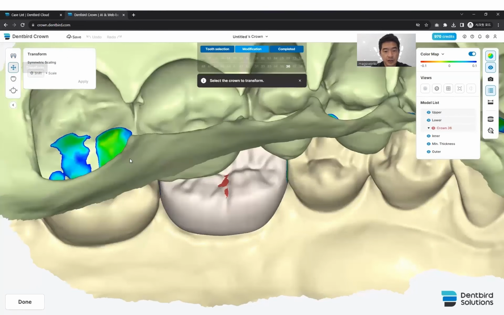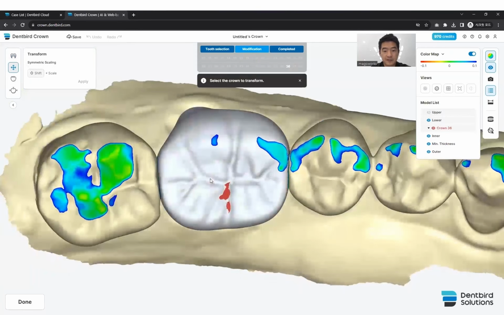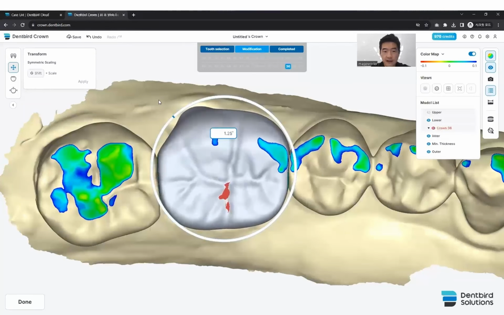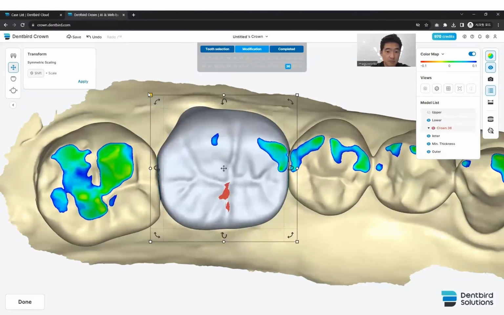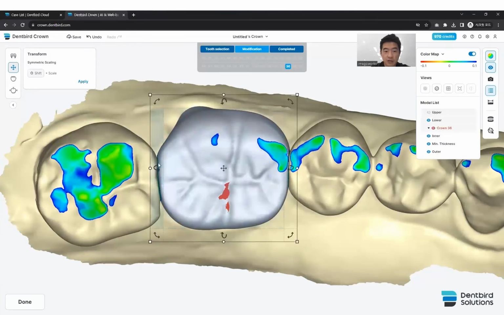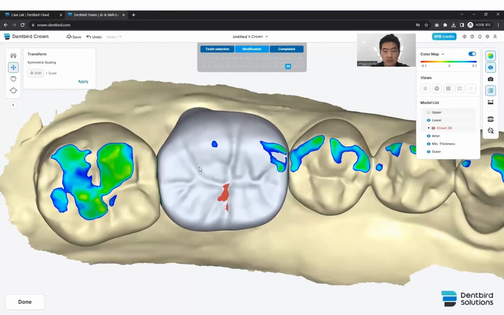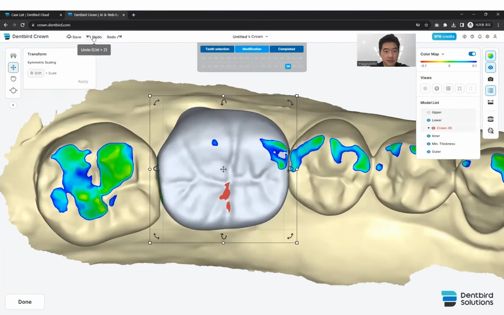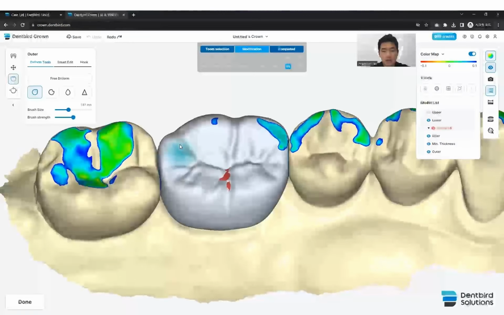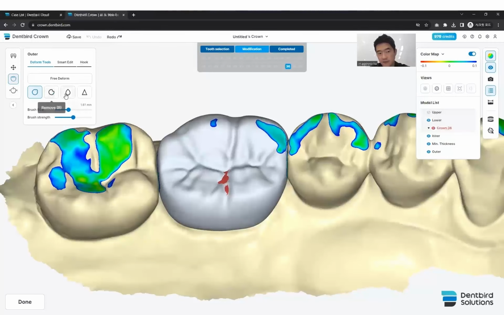And then there is transform. Transform is the basic functionality of CAD software. You can tweak, scale, and also translate the crown designs like this. I'm going to use the previous one, and this is the outer button. Here you can add, remove, smooth, or flatten the design according to your preference.